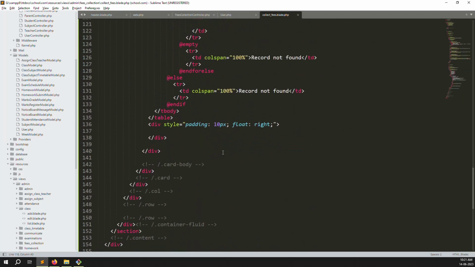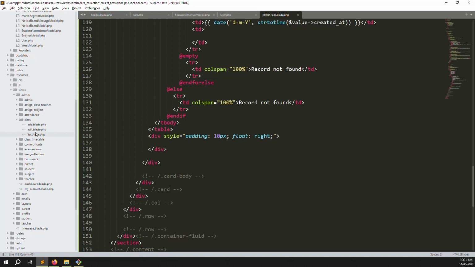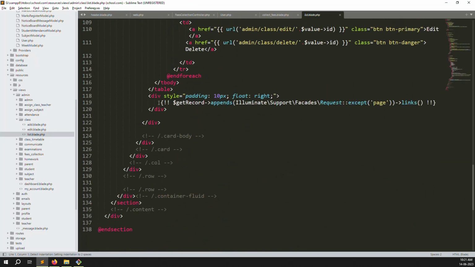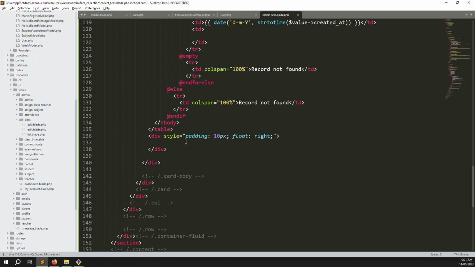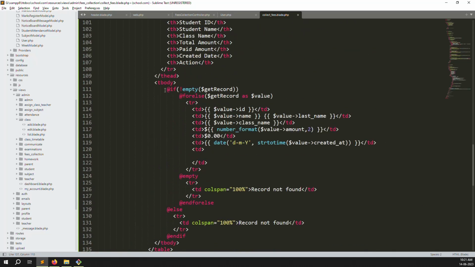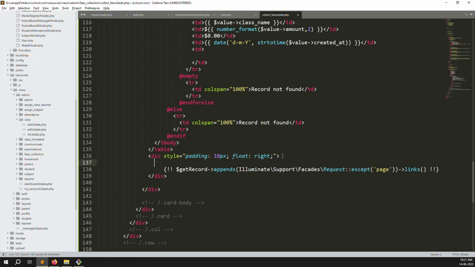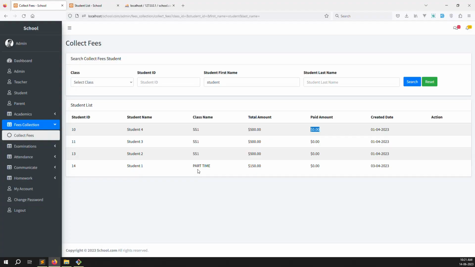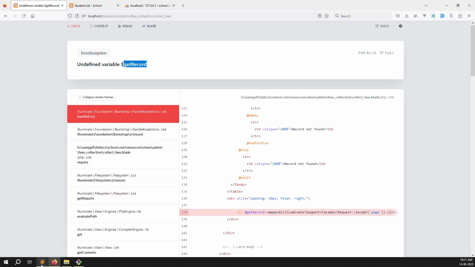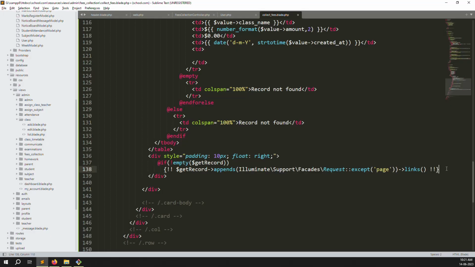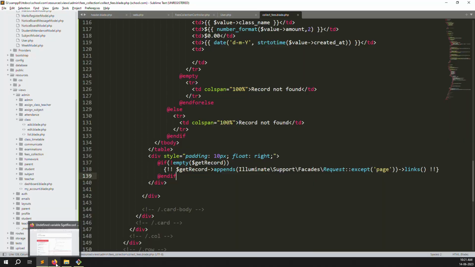Let's go to collect fees and go to any file about the listing. Go to the class list, go down and copy this line, and change it here. But first of all, put a condition, because this variable is sometimes not found. Let me show you the error so you can easily understand. I reset it, and you can see one error there, get records not found, an undefined variable get records. So we put an is-not-empty check with an if. Now you won't get this error because we have made a condition.